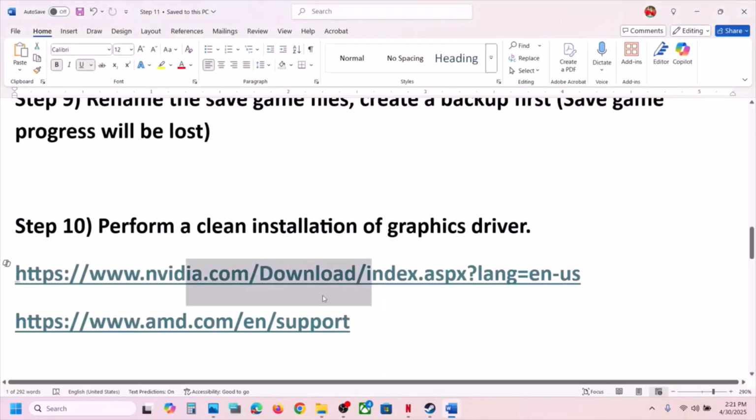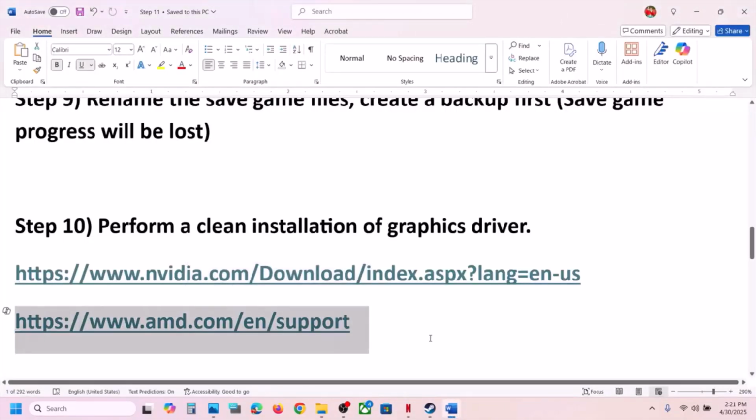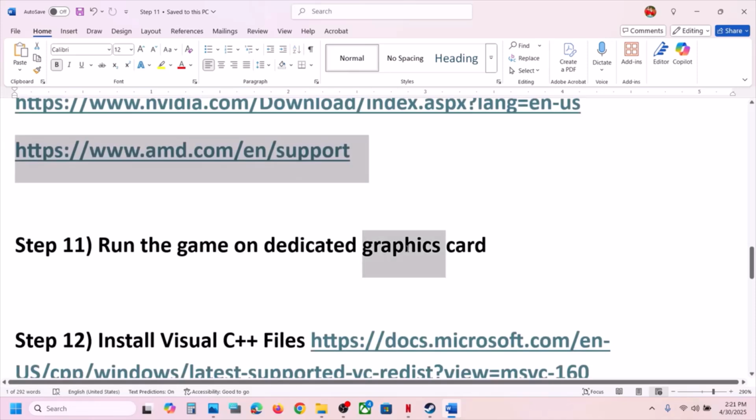Now AMD card users, first of all, uninstall the current graphic card driver, restart your computer, and then go to AMD website, select your graphic card, install the latest graphic card driver, restart your computer, and then launch the game. Next step is to run the game on dedicated graphic card.